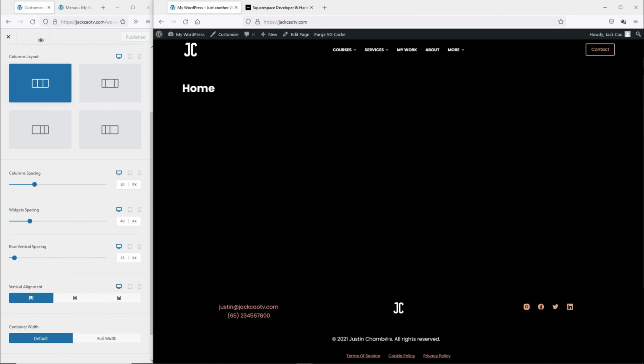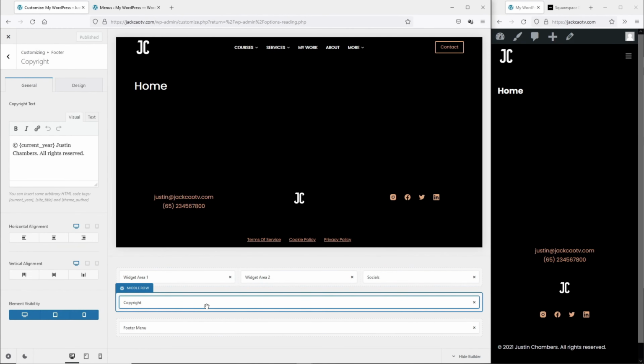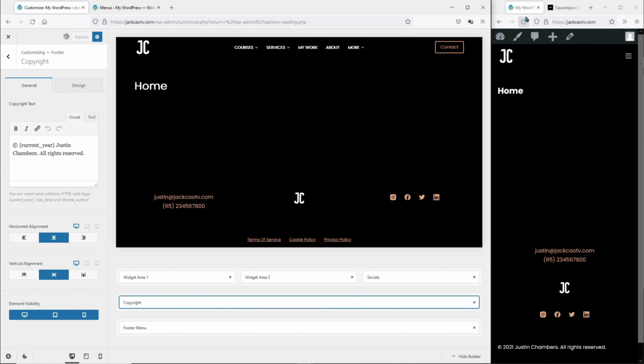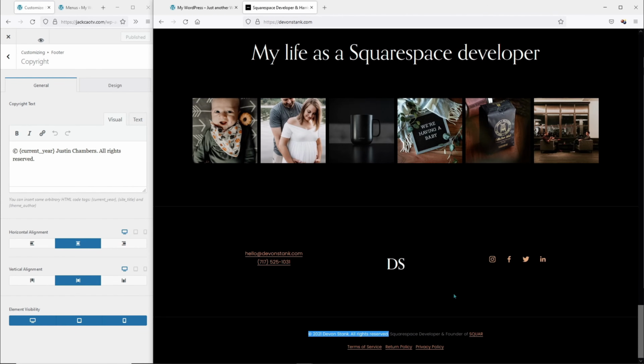It seems this is not aligned to the center. The settings is in the copyright. So we need to click on the copyright and align this center. Let's publish this. And I'm pretty sure we are done. So as we can see, this is quite identical to this.